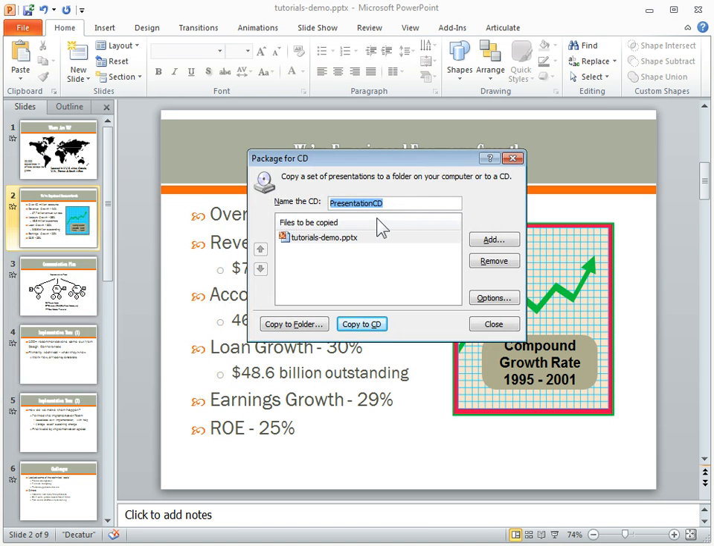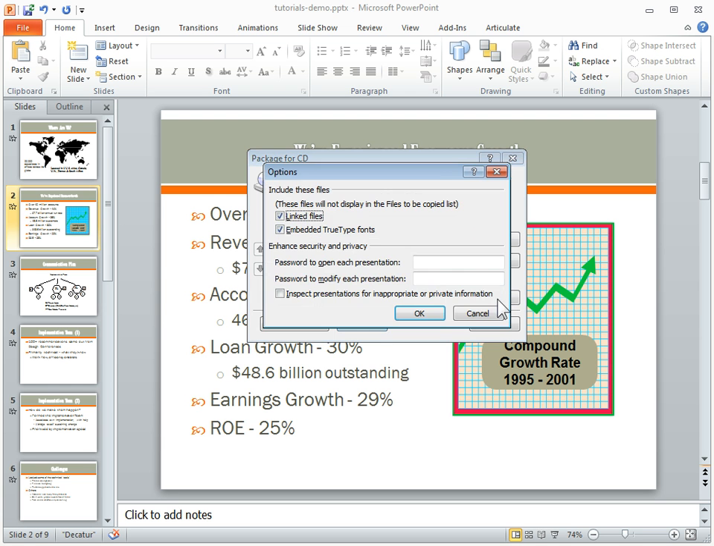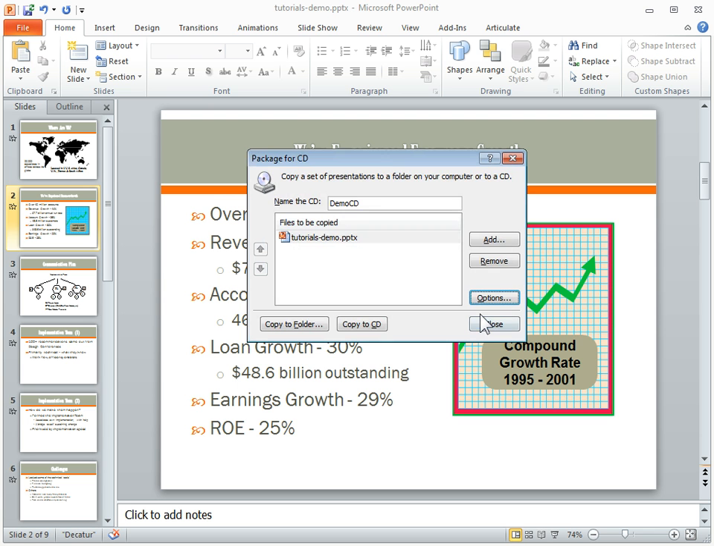And what that's going to do is open up this dialog box, and we'll call this Demo CD. And then here's the PowerPoint file I'm working on. I could also add some more PowerPoint files. I go to Options here, and then you can see some of the options for which files to include. And then I can also set some password security and all that stuff.